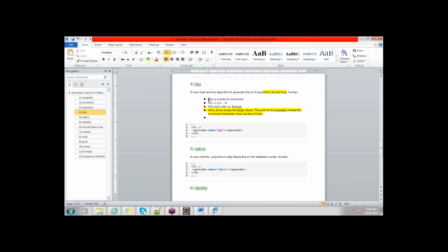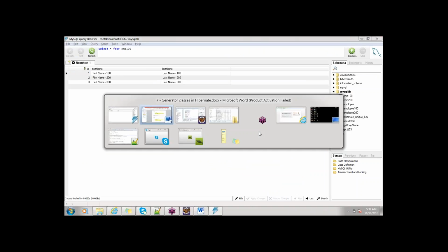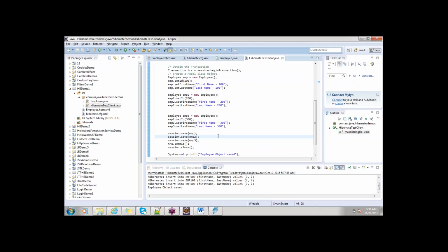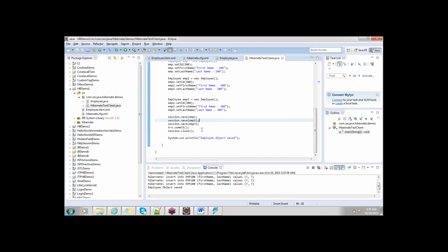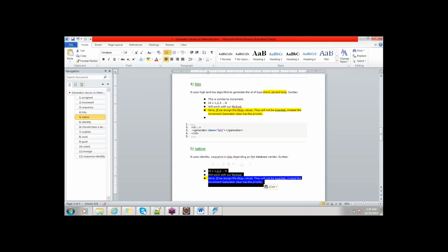The ID values are given in this way, and you can see the primary key values which I gave are overridden by Hibernate's ID. That's what I highlighted, both the things here. Native, in the sense, means whatever the database you are using, the database-related things.